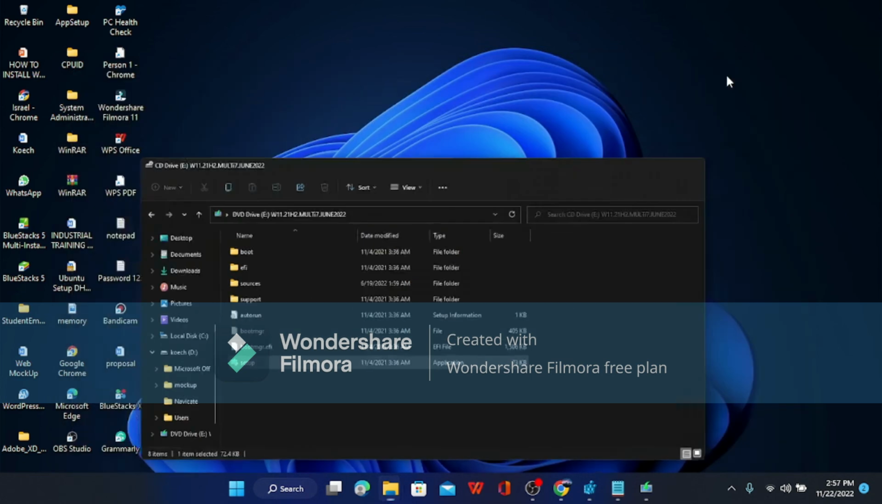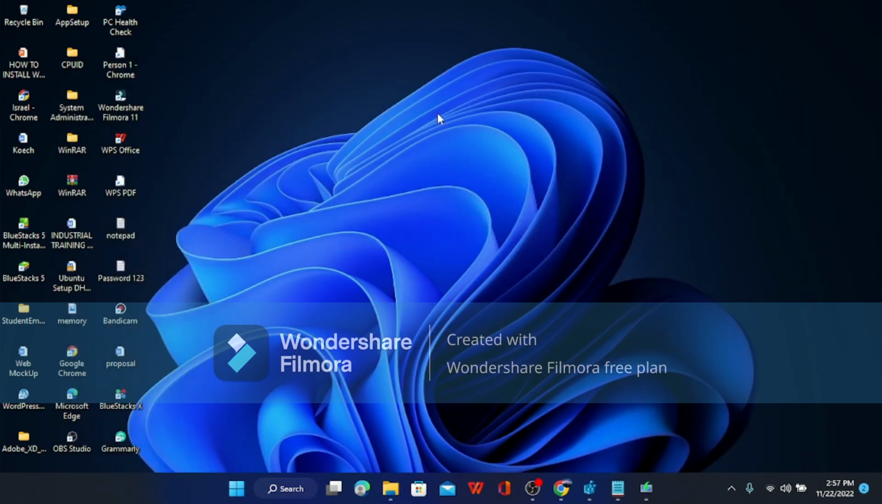I think Windows 11 support is very easy. For example, if you want to run Android Studio on the machine, it is very efficient and also helps you very much. It is faster than Windows 10.